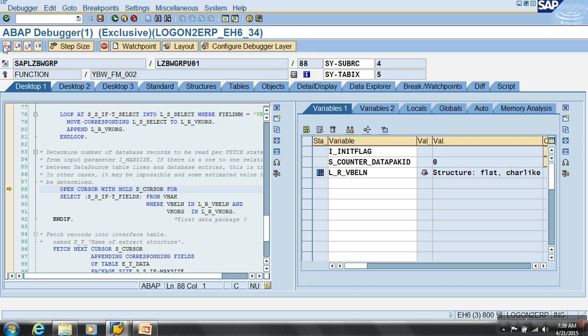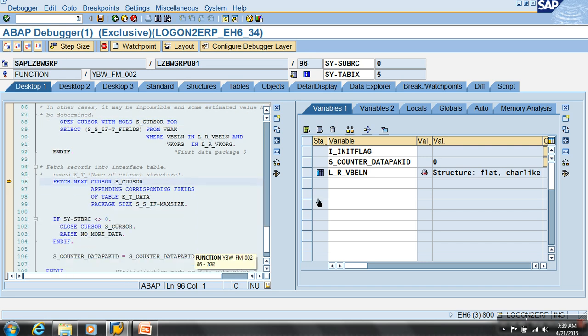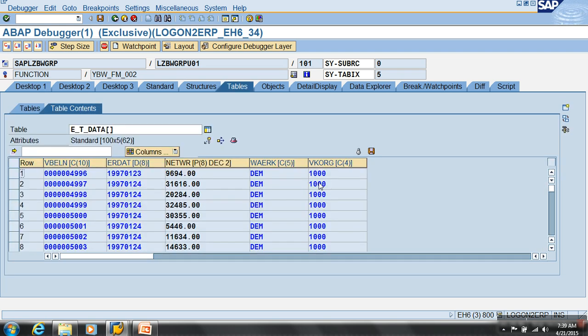I know there are no selections. Now it has finished opening up. Next, when the packet ID is 0, it will open as well as what? Fetch cursor. When it fetches, how many records should this table have now? Why has it fetched 100 records?